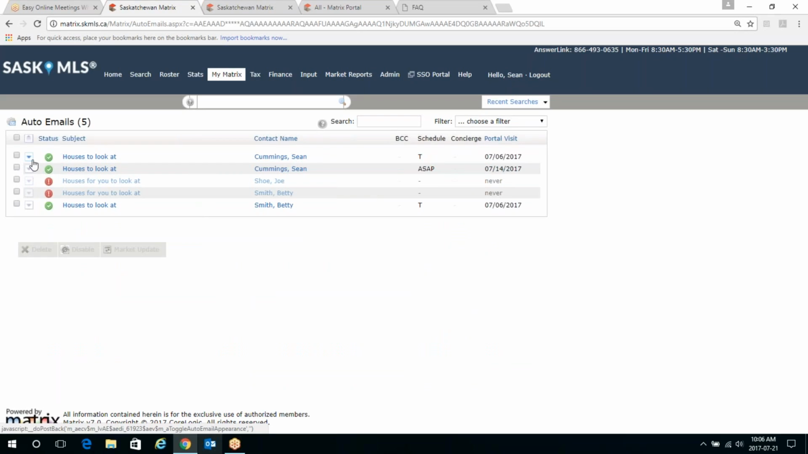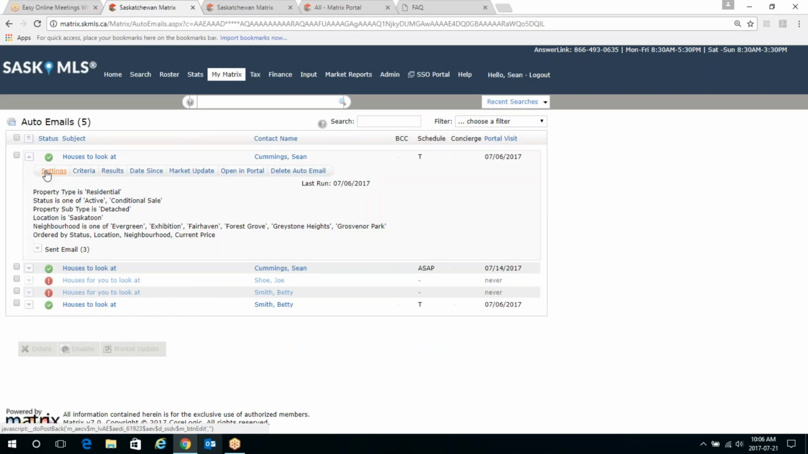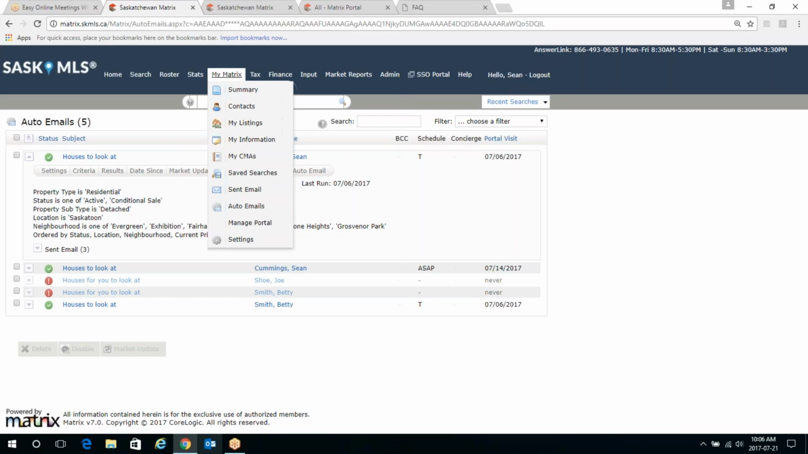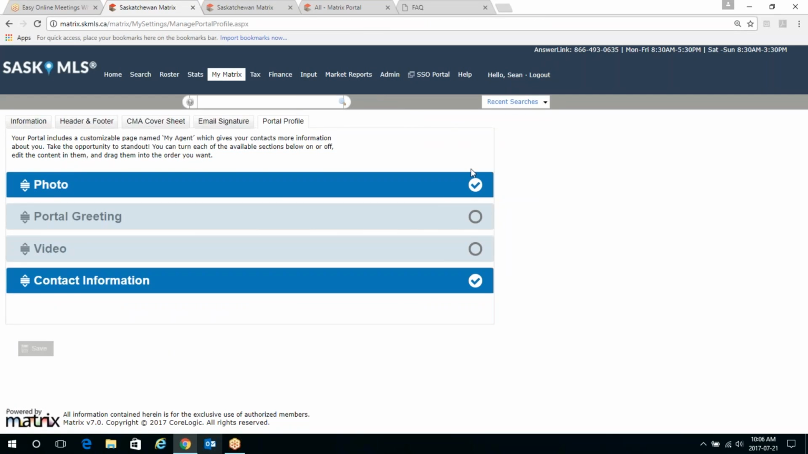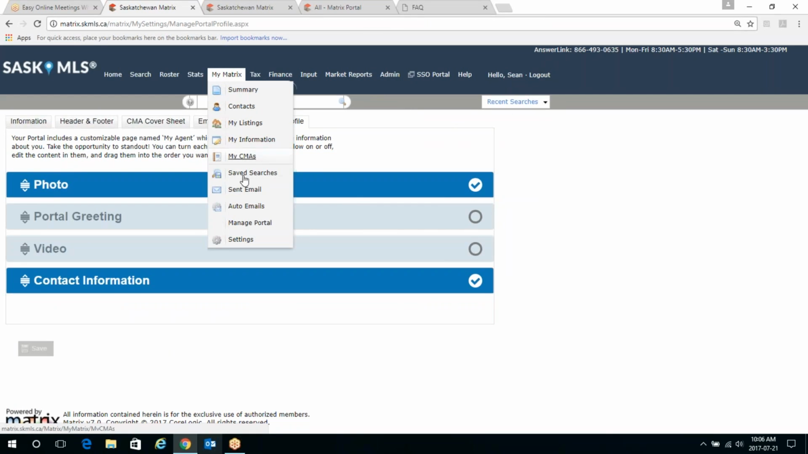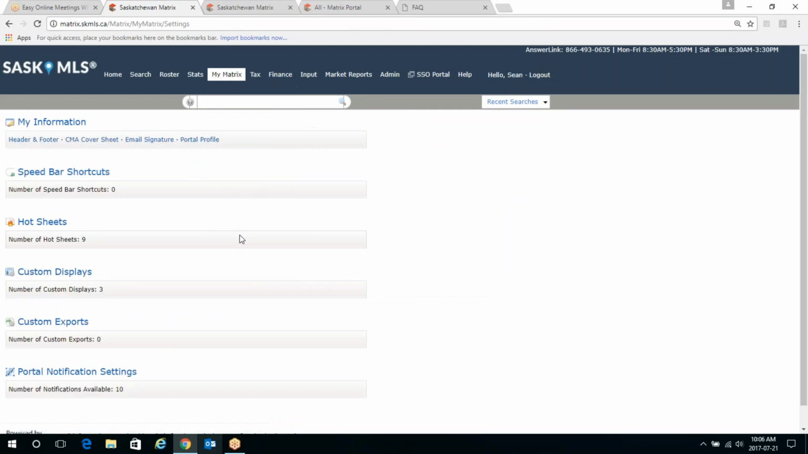If I want to deal with that, I can delete auto emails. I can go into the settings and amend them. There's the criteria, results, date since, market update, all this good stuff. It's not much different from what we had before with the auto email features. And of course, if you want to manage your portal, it takes you right back to where we were before. And of course, there's the settings for Matrix, okay? So that's very, very useful.